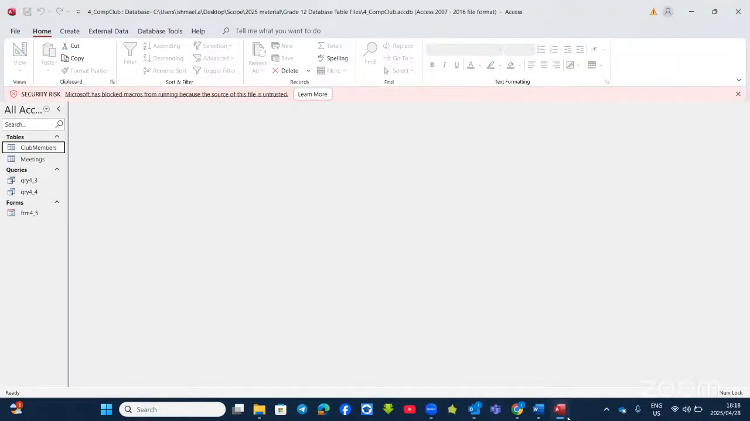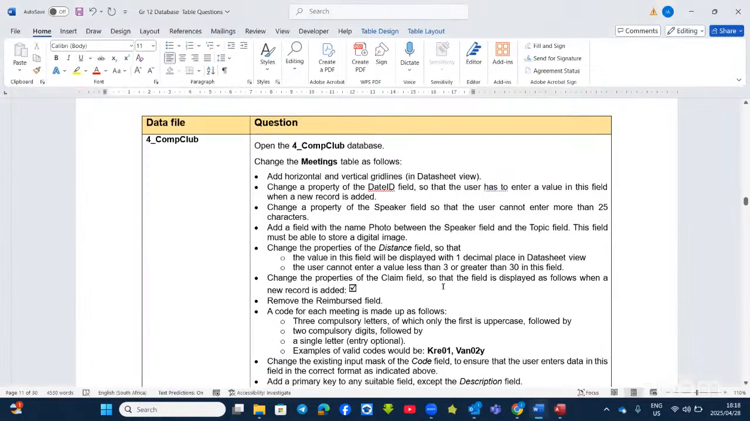Now let's check the first question. It says, open the 4_com club database, change the meetings table as follows. Add horizontal grid lines in datasheet view and change the date property of the date field so that the user has to enter a value. So we're going to start step by step. The first one: horizontal and vertical lines must be displayed.